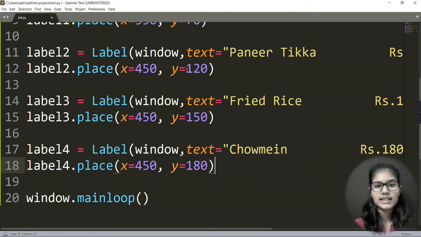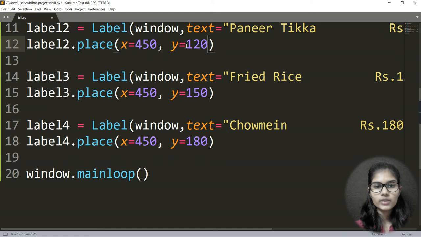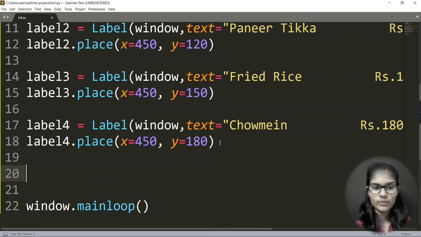Okay, now you can see that in the x-axis I have kept all of the values the same, and in the y I have taken a difference of 30. So basically I am adding 30 to each of the numbers and writing it in the next place, right? So for label 2 I have written y is equal to 120, for label 3 I have written y is equal to 150. So in 120 I added 30, so it became 150, then moving towards 180, and then moving next. So basically the y values go like this. You can just have an idea from this.